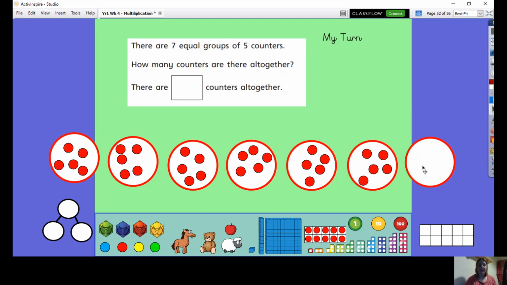Brilliant. And then last one, how many in there? I can hear you shouting, Mrs. Humphreys, 5. So 1, 2, 3, 4, 5. Brilliant. So now it's then asking how many counters all together.